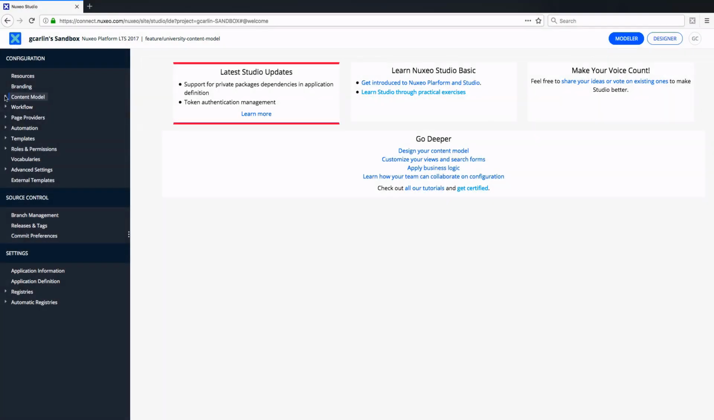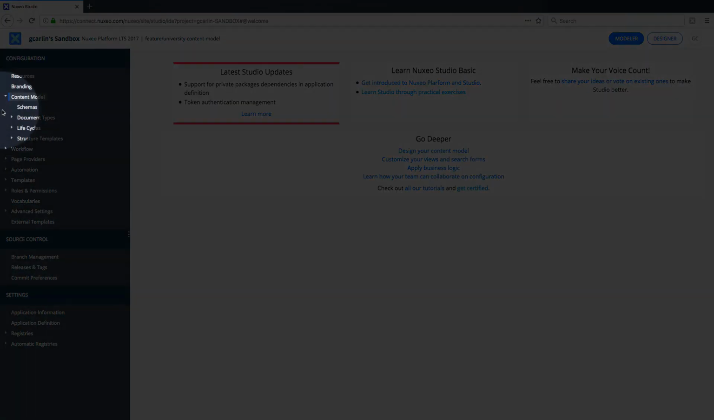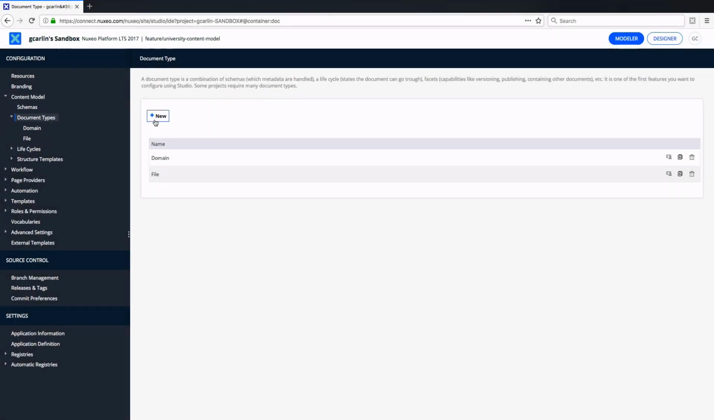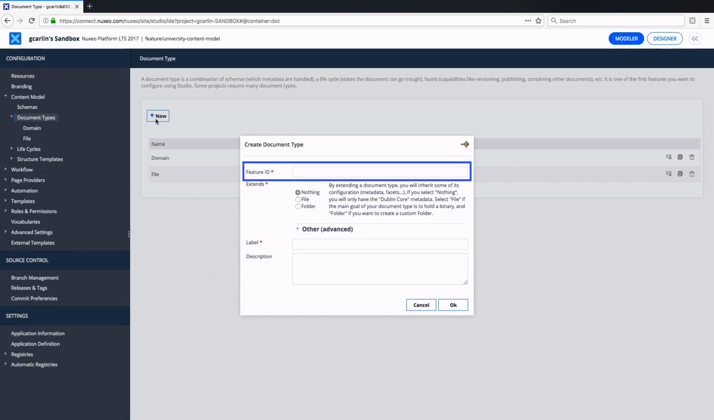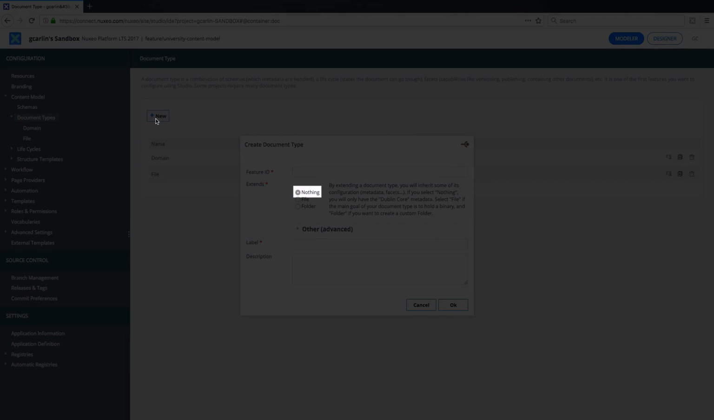To create a document type in Nuxeo Studio, go to Nuxeo Studio Modeler and navigate to the Configuration, Content Model, Document Types menu, and add a new entry. Make sure to enter a unique ID, unless you want to override an existing document type in the Nuxeo platform. Then, you need to state the basis on which your document type should be created. You can start from scratch and include only the essential schemas, or inherit schemas and facets from an existing document type.